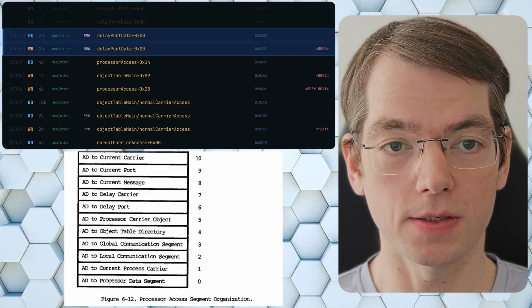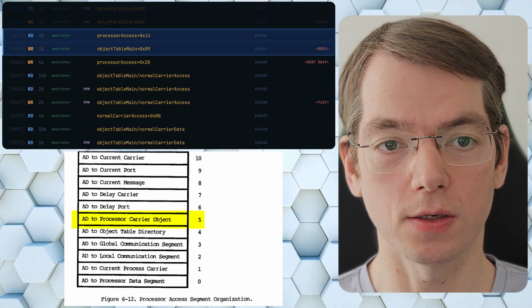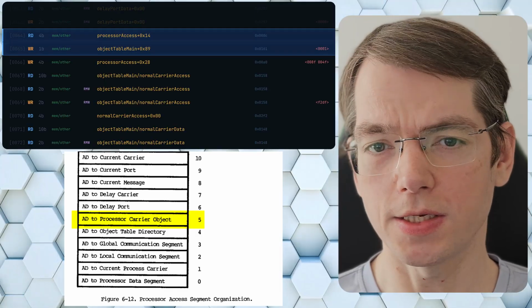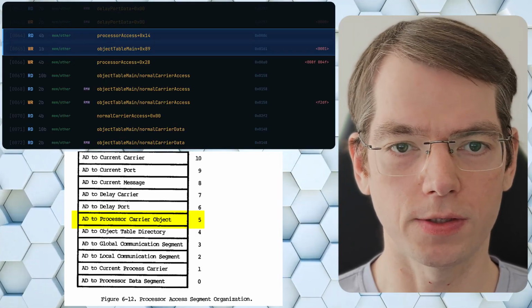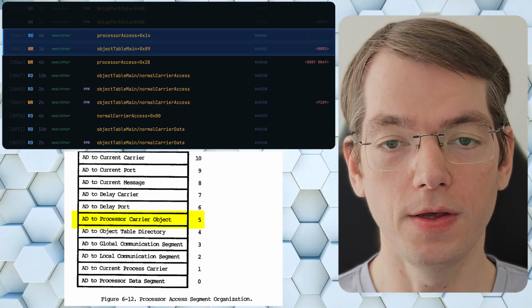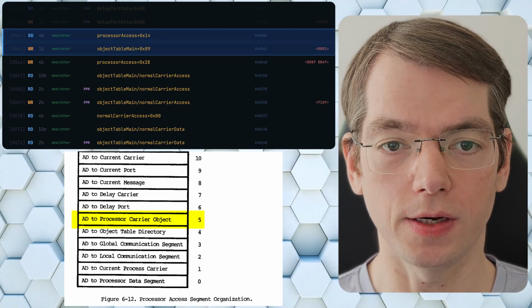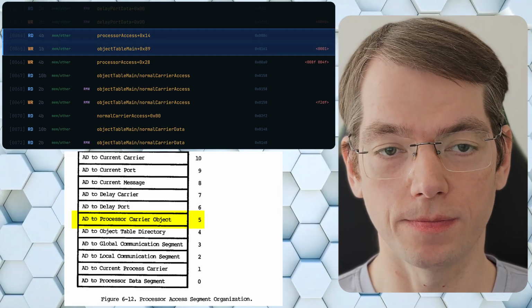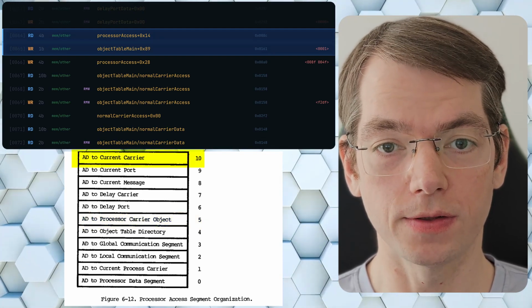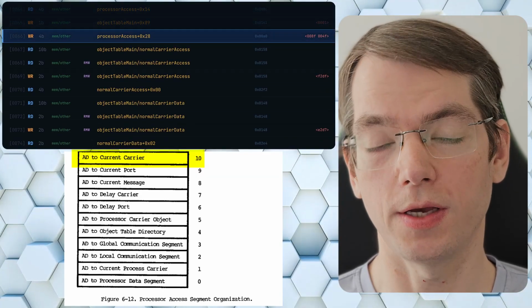There is a field in the processor object that points to the current processor carrier. It's just a copy of the carrier pointer for the current dispatching mode. In my case, I pointed it at the normal mode carrier. For fault handling, the same field is also copied to the current carrier.